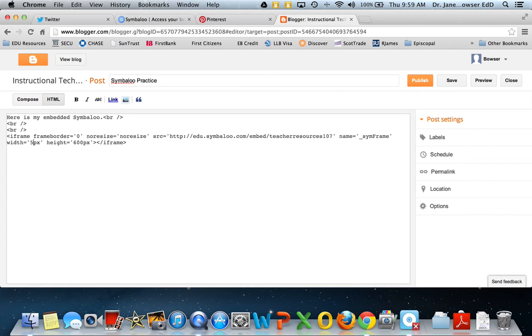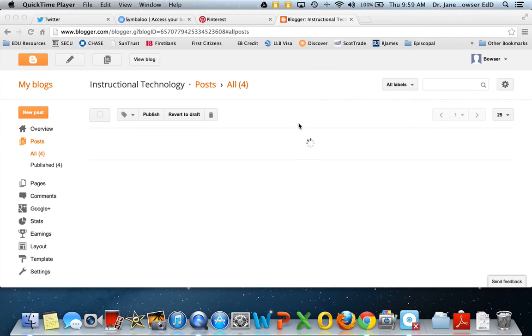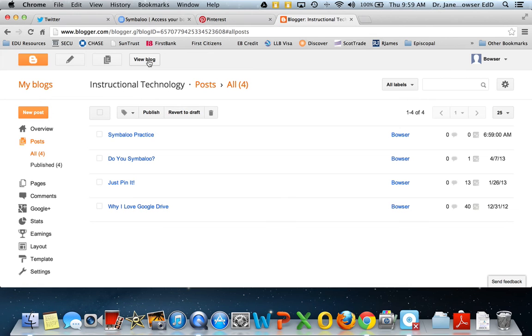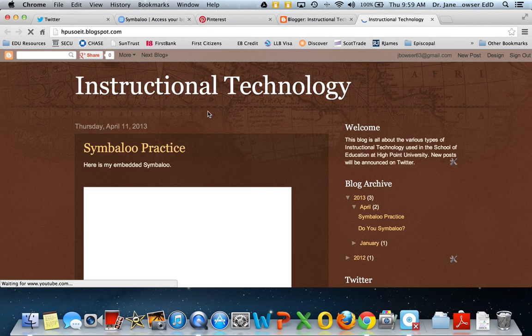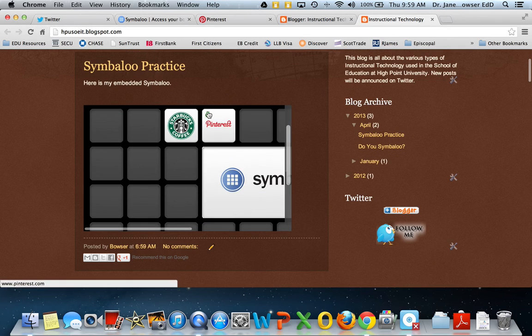I'm going to do 500 by, of course, how tall it is doesn't really matter, but we'll just do 300. Now I'm going to publish this, and let's see what it looks like. So it's published, and I can now view my blog. And here's the Symbaloo, the embedded Symbaloo.